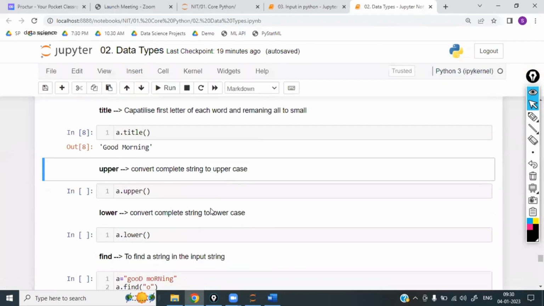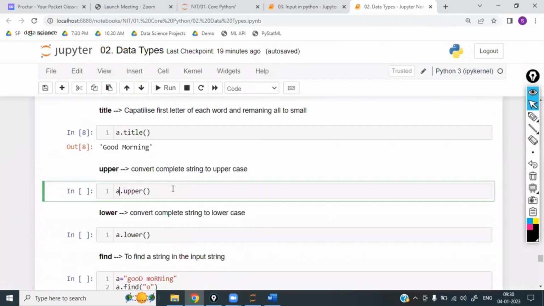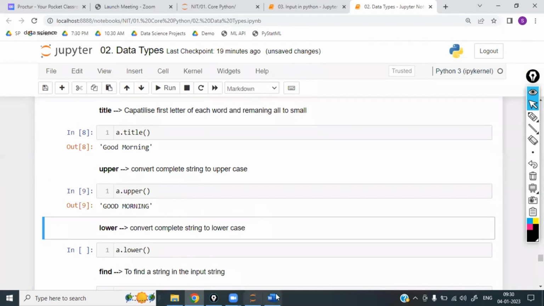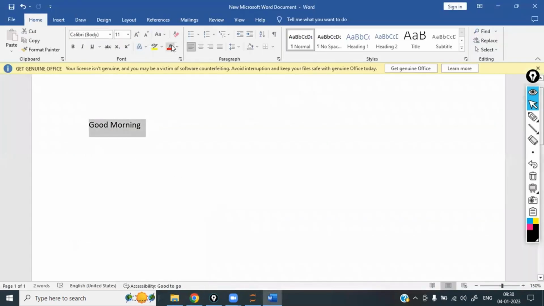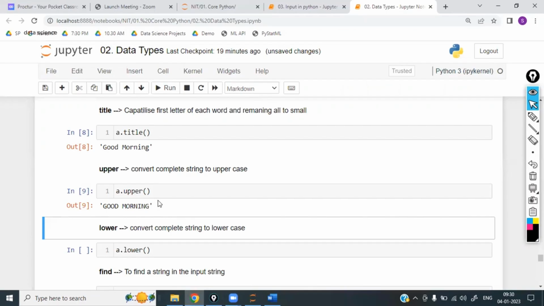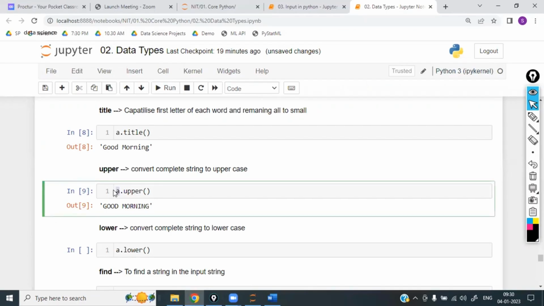Now, next one is A.upper. A.upper means it is going to convert everything to uppercase. The entire string will be converted to uppercase. So for example, you are selecting this one and you are clicking on the uppercase. It is converting everything to uppercase. A.upper, A means nothing but whatever the string you have selected.